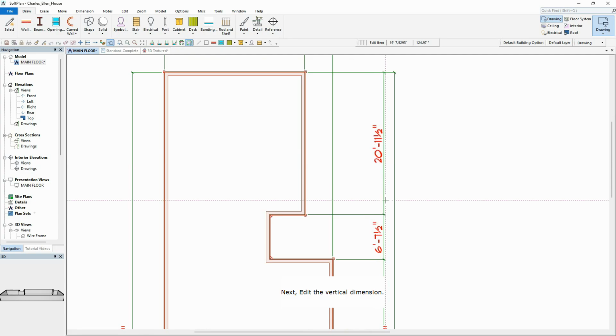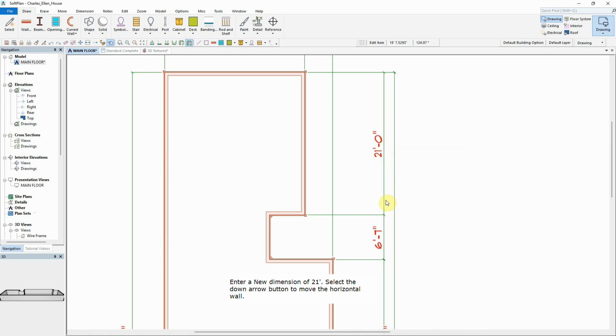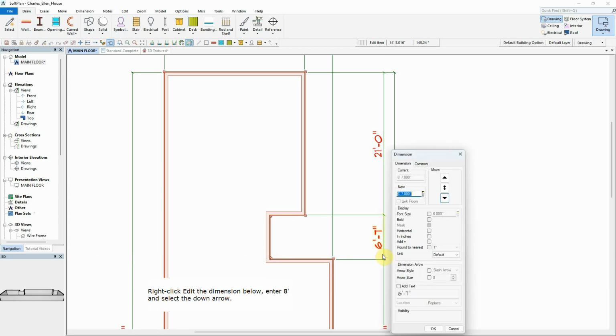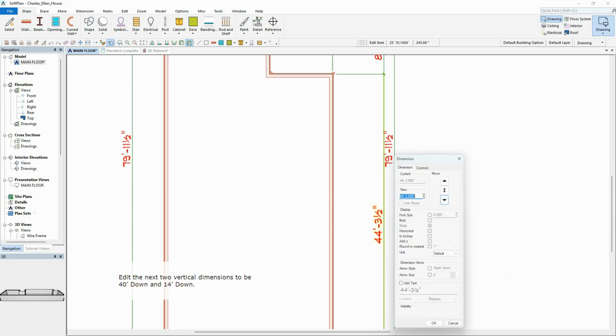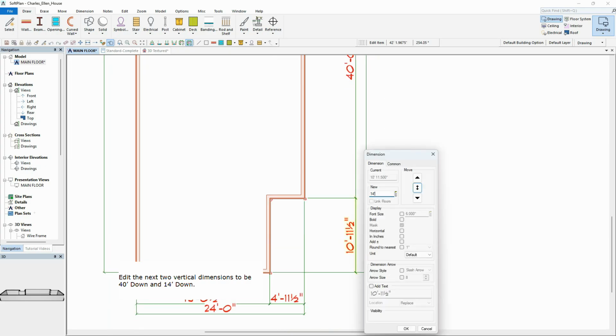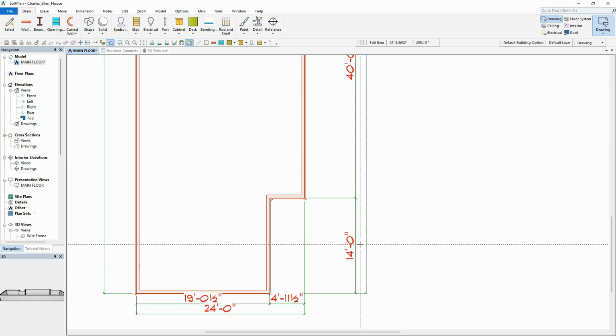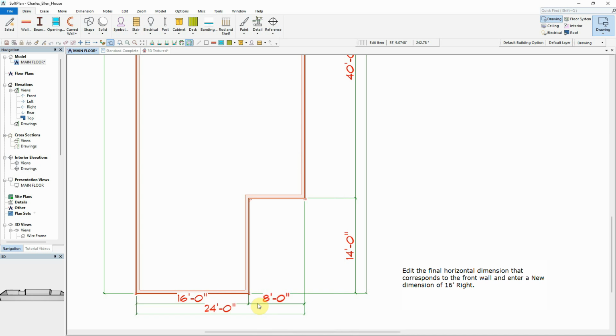Next, edit the vertical dimension. Enter a new dimension of 21 feet. Select the down arrow button to move the horizontal wall. Right-click Edit the dimension below, enter 8 feet and select the down arrow. Edit the next two vertical dimensions to be 40 feet down and 14 feet down. Edit the final horizontal dimension that corresponds to the front wall and enter a new dimension of 16 feet right.